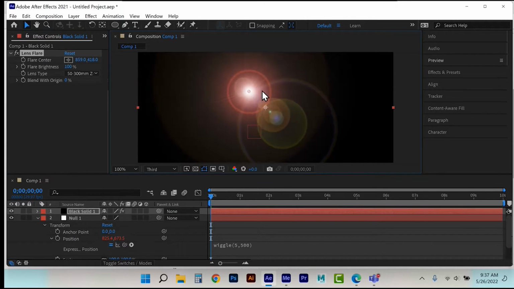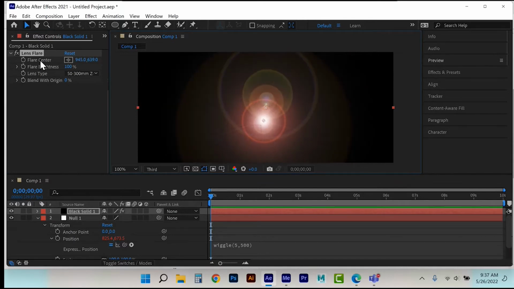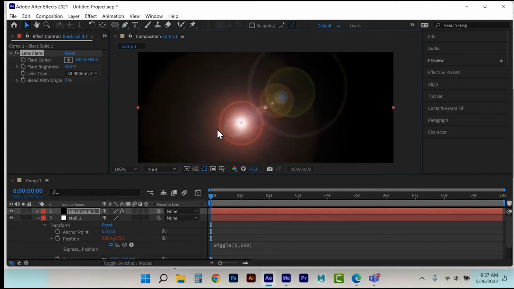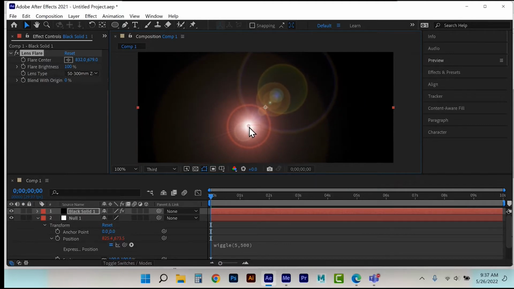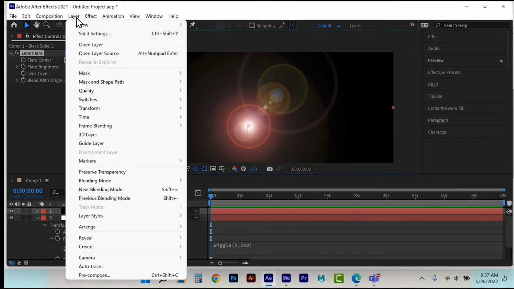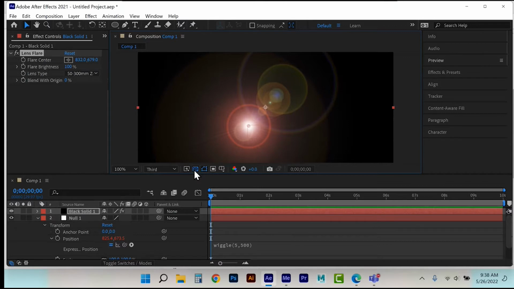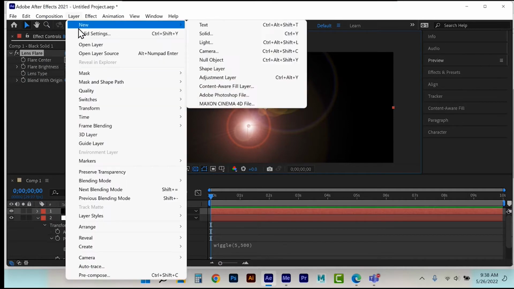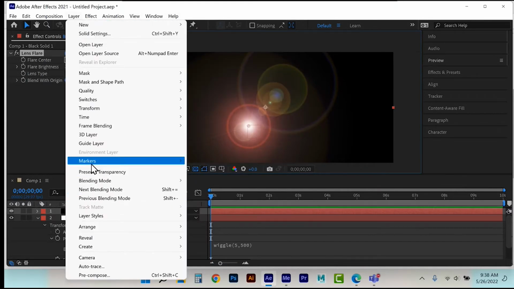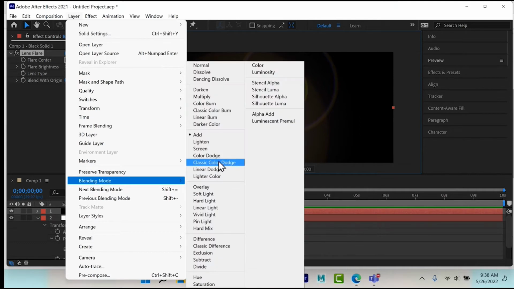Now you see what lens flare does is it gives me this flare center locator, right? Now what if I put that flare center locator right over top of that anchor point of my null? My null is here. Let's go ahead and do a blending mode so we can see through our black. There should be an add. Black see-through.